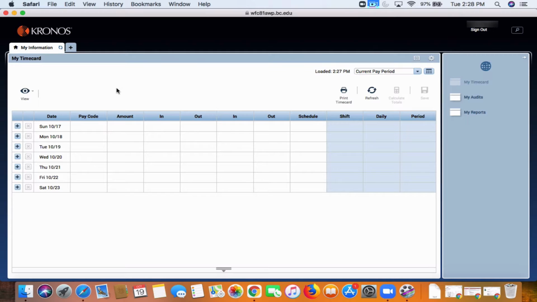This Kronos window opens up, and this is the page where we enter our shift hours. The columns here are the date, which is the date for the specific week we're in. This is the pay code, which is not really necessary. This is the amount, also not really necessary. What we need to focus our attention on are the in and out, in and out.